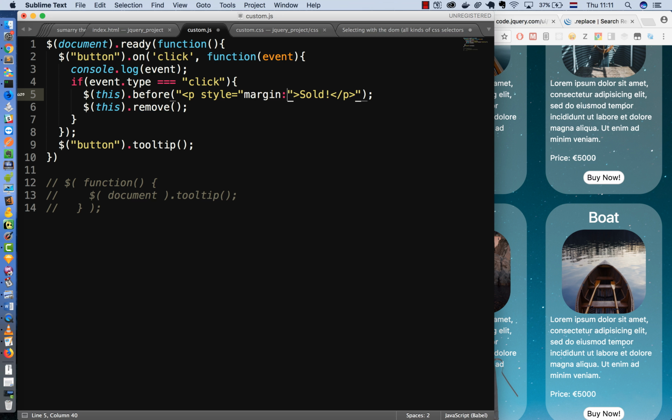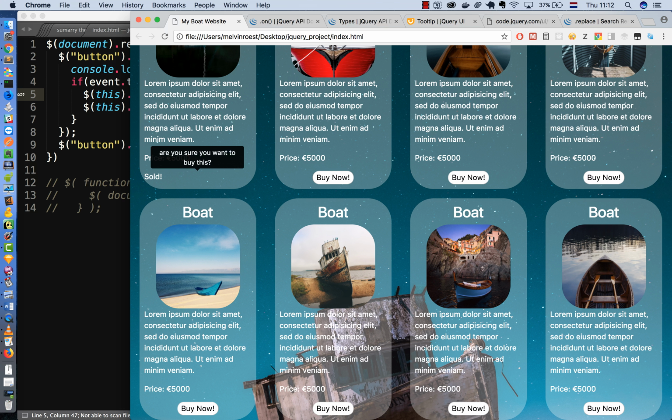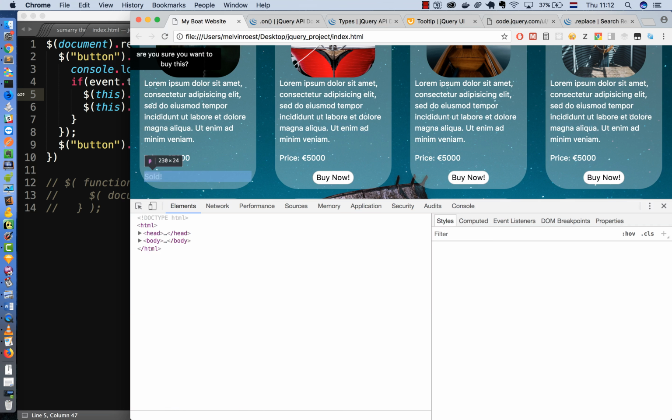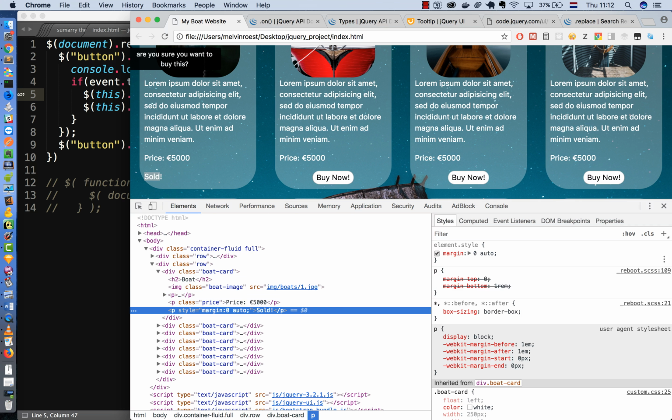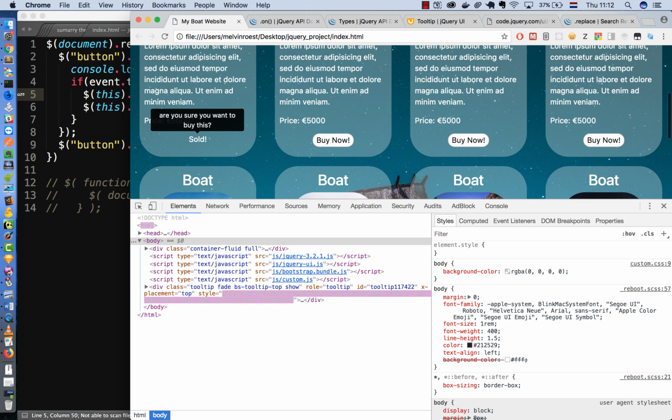Margin. Oh wait, I have to be a bit more clever about this. Margin. Really? Why don't you work? Do you have a style? Oh, wait. This is text. Sorry. Text align. Text align is the only difference. Easy. Yeah.